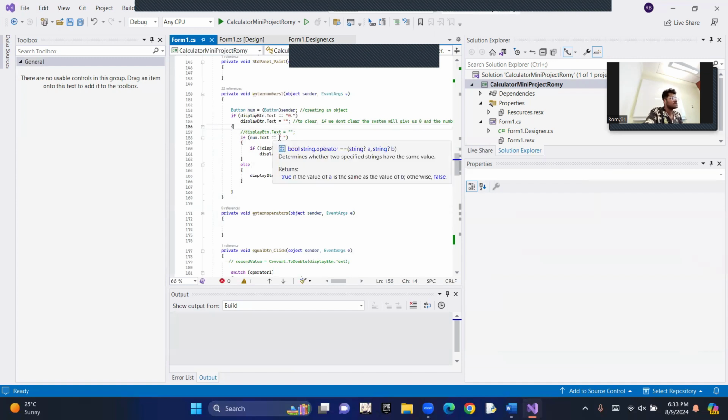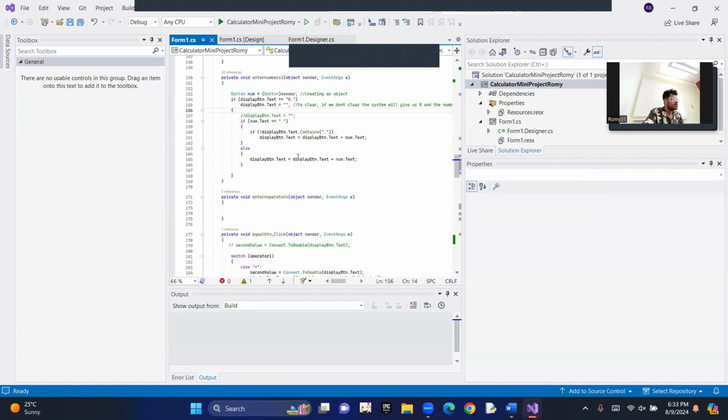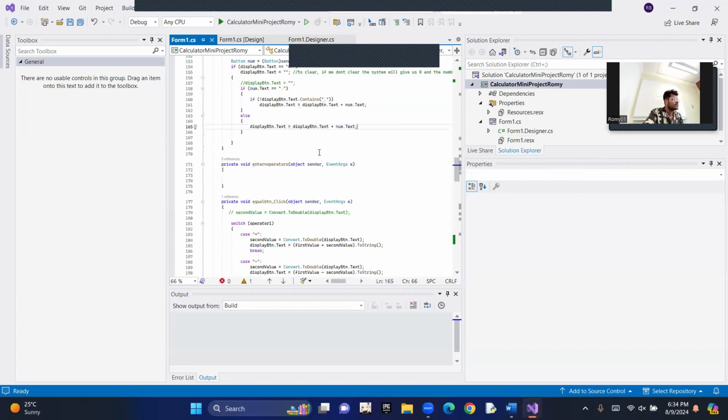So if num.text equals dot, if it finds a dot there, what it does is: if not display button dot text dot contains dot, then display button dot text equals display button dot text plus num dot text. So basically, it'll take the initial display button dot text and add the dot to it plus the new number. In here, it doesn't add a dot if it doesn't see the dot.